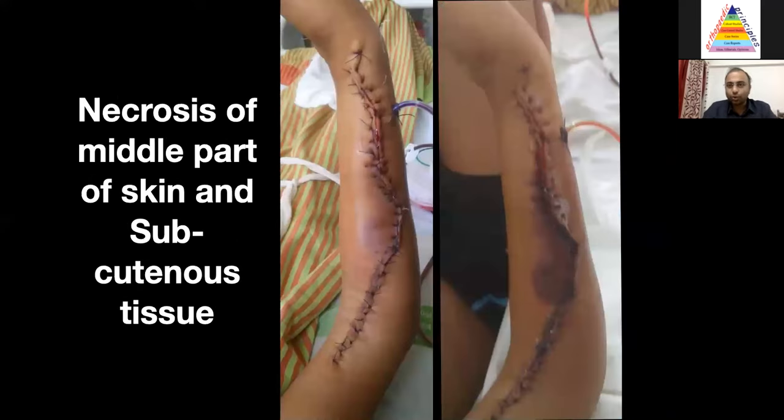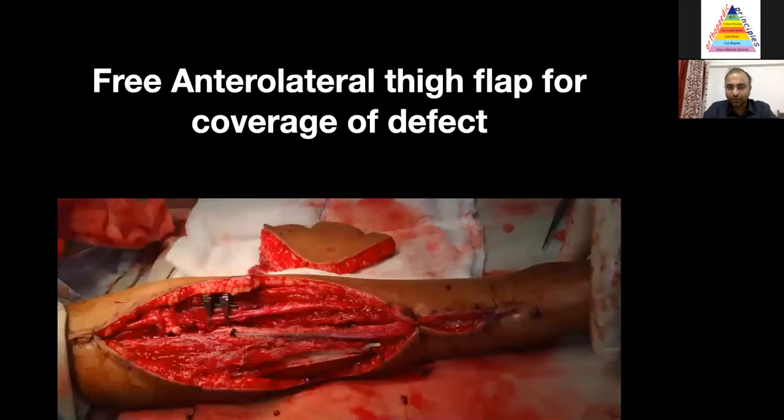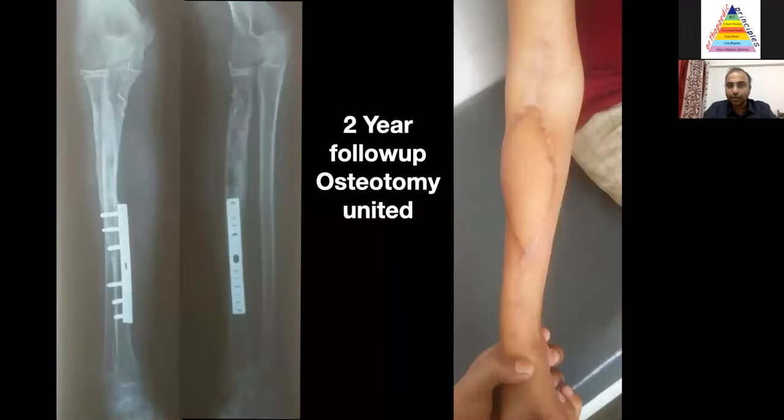Every case has its own limitations or complications. So in this case, there was skin flap necrosis, and we have to anticipate the complications in these cases. Because the incision is big, the vascularity was less, and we had to get a free flap for this case. So a free anterolateral thigh flap was performed, and it united very well.